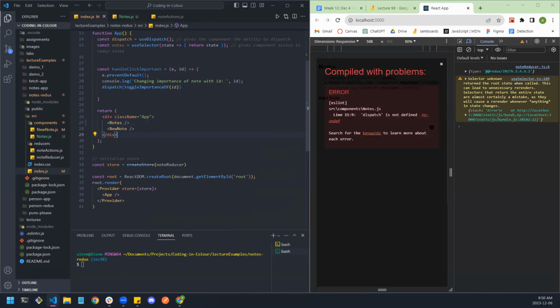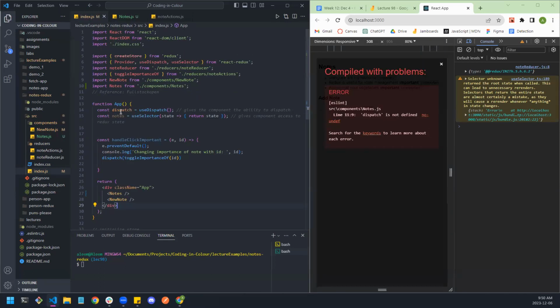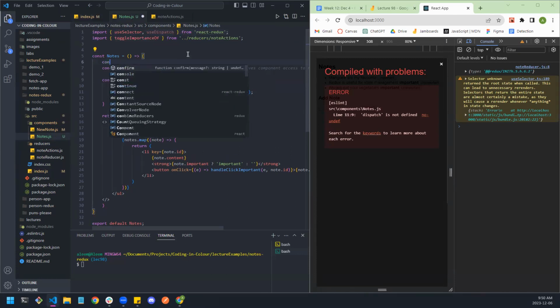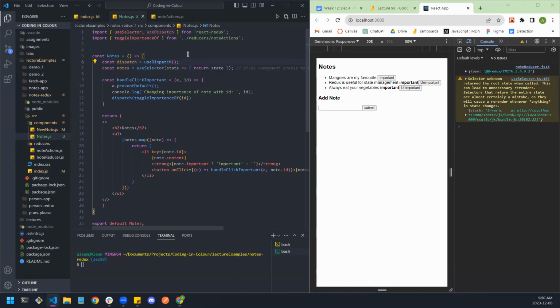Will it still work? Dispatch is not defined. Okay, so, oh, right, because I removed it. Oh, yes, here. So I need to have useDispatch. And I need to say here, dispatch equals useDispatch. And that should hopefully work.